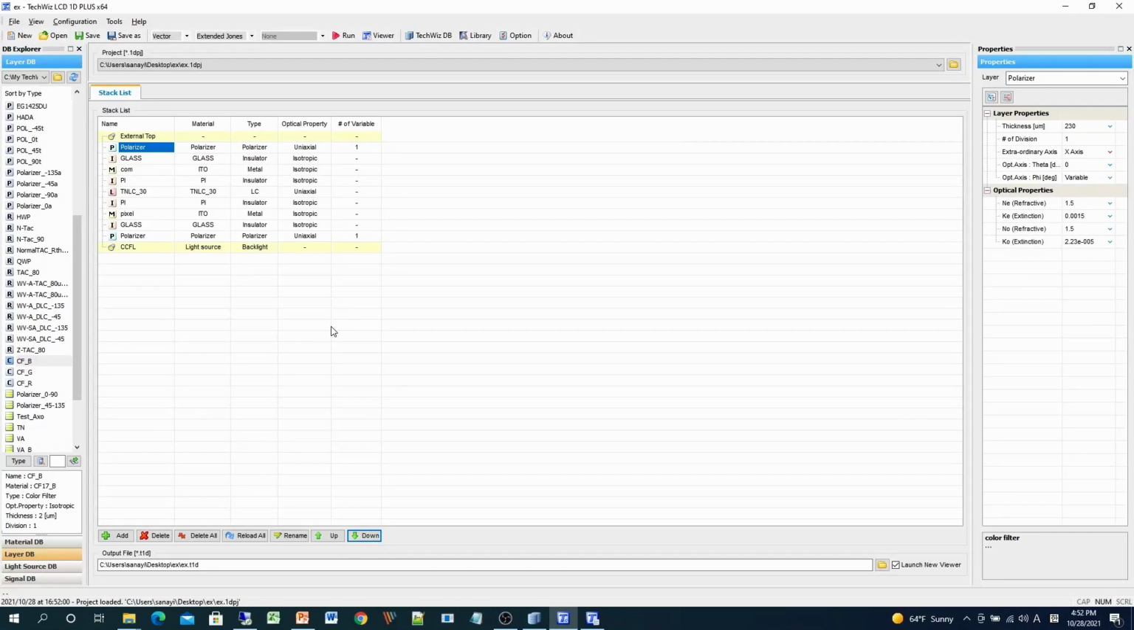The following is a description of the group layer. Before we start, let's clear the previous link condition. So, there are three types of group layers: stacked, multi-domain, and color filter. Creating a stacked group layer is very simple.